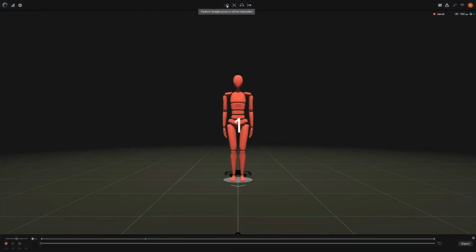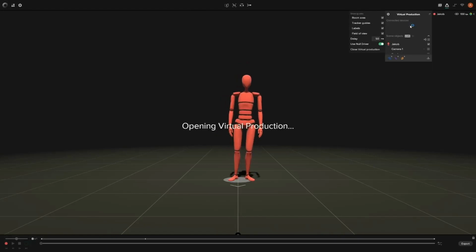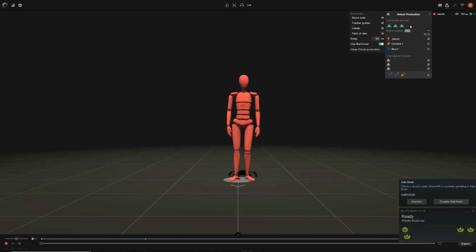Now that the base stations and trackers are set up, you can go back to Studio and start the virtual production. To enable the virtual production, click the virtual production icon at the top right of the window, then click Start SteamVR button. It will take a few seconds for the data from the trackers and base stations to show up inside of Studio.